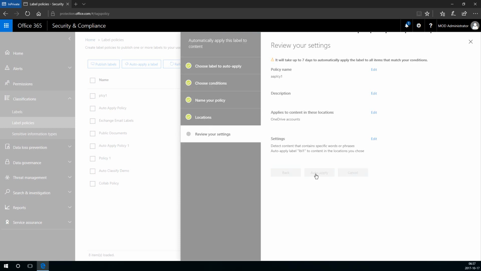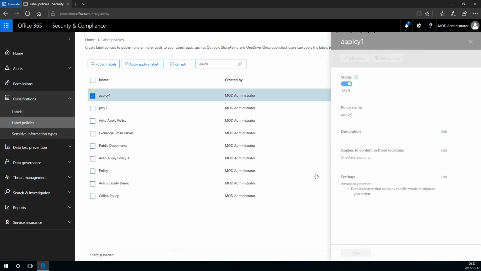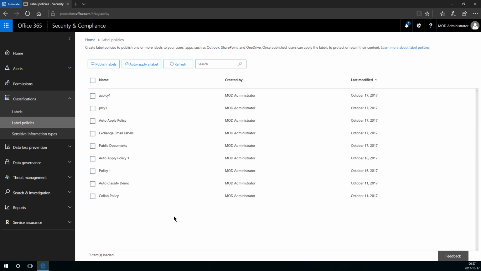It will take about 7 days to automatically apply labels because it needs to scan your environment, identify the types of data that you have, and match the policy according to the configuration criteria you have defined. Now the status is on and pending because it's scanning your environment to apply this data. Once that is done, it will be in effect. So you can click close.